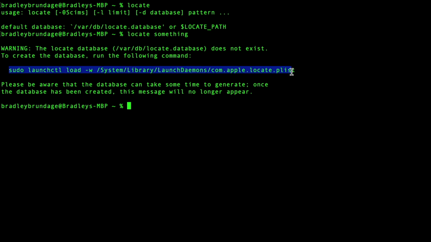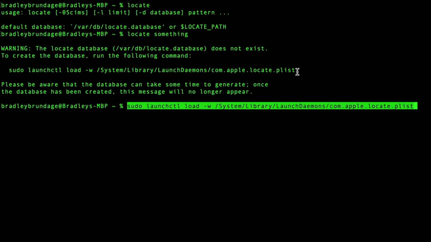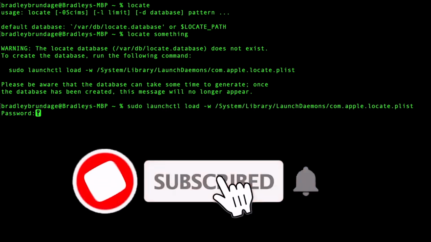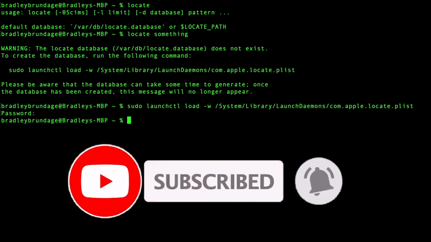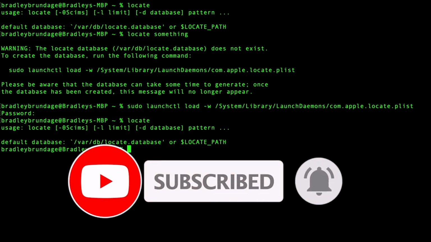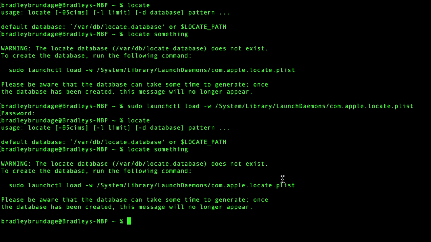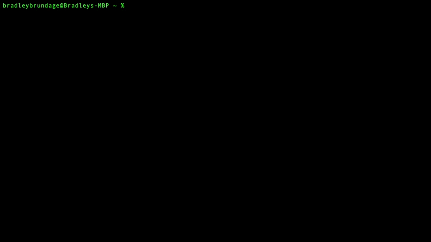So to be able to create that, you just copy and paste this command right here, and then put in your password. Now if we run it again, you'll see that it still gives you the same error. The thing is that it can take some time for it to generate this database, so you've got to just let it sit for a bit.